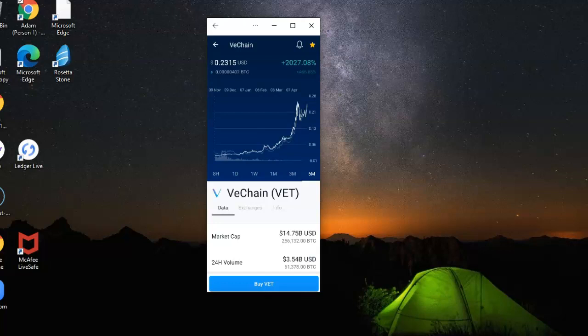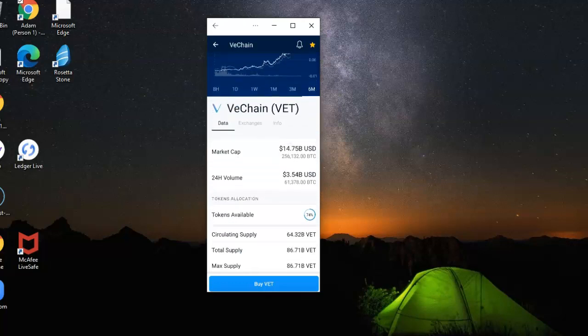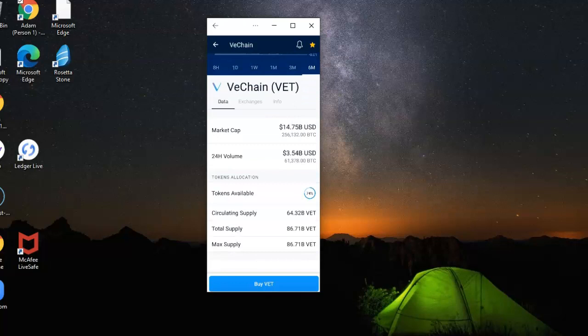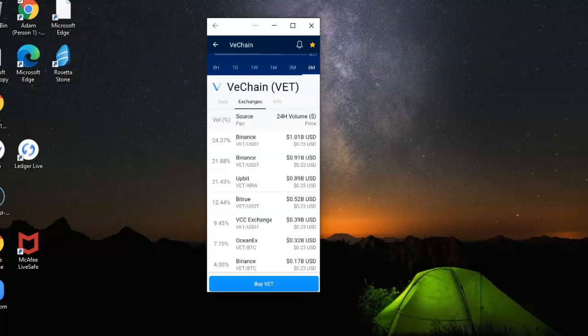Right here it says Buy Vechain. You can actually look at some more information on here before you decide to invest into this. You can look at the market cap and 24-hour volume, and then the exchanges that it does support. It does support Binance, so you can actually buy Vechain on Binance as well, and BitTrue among others.